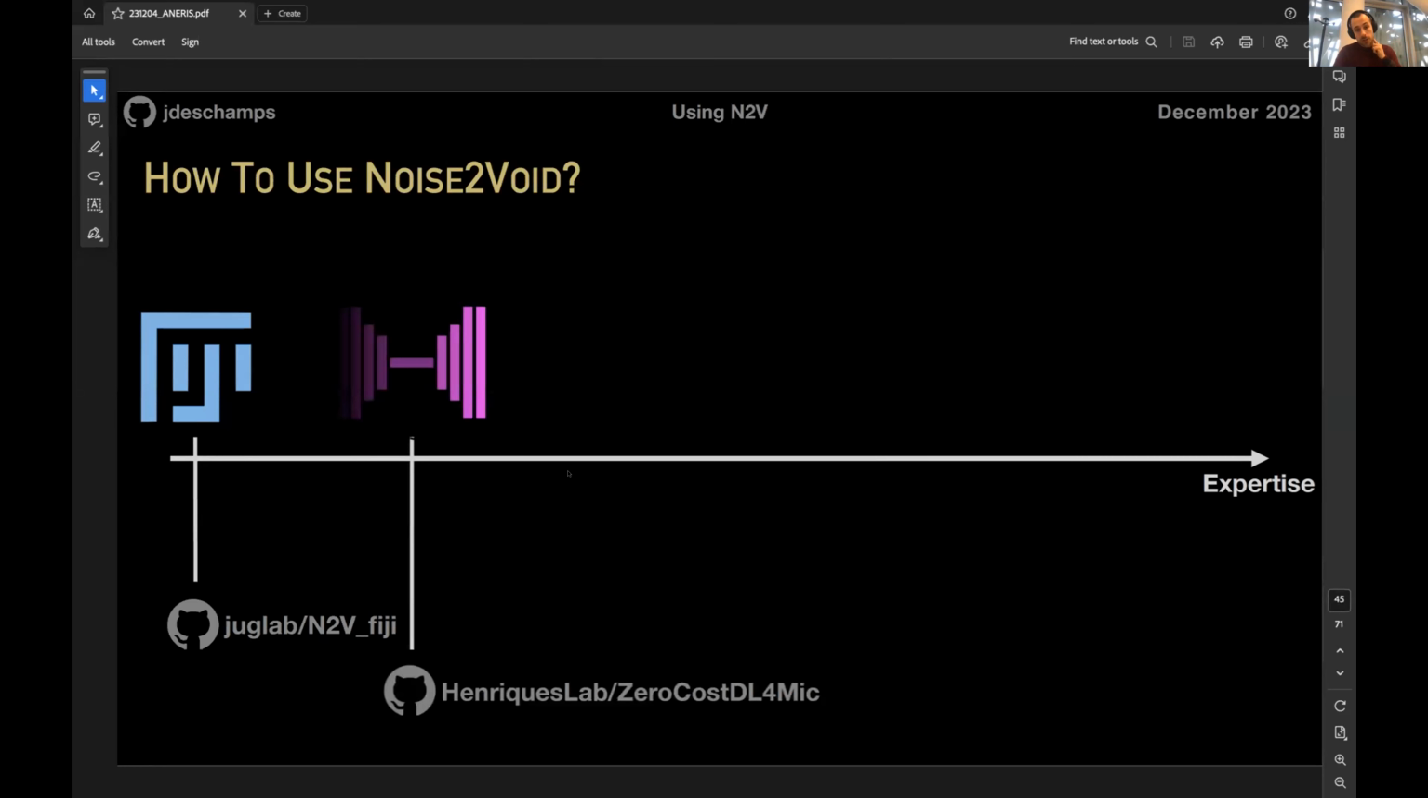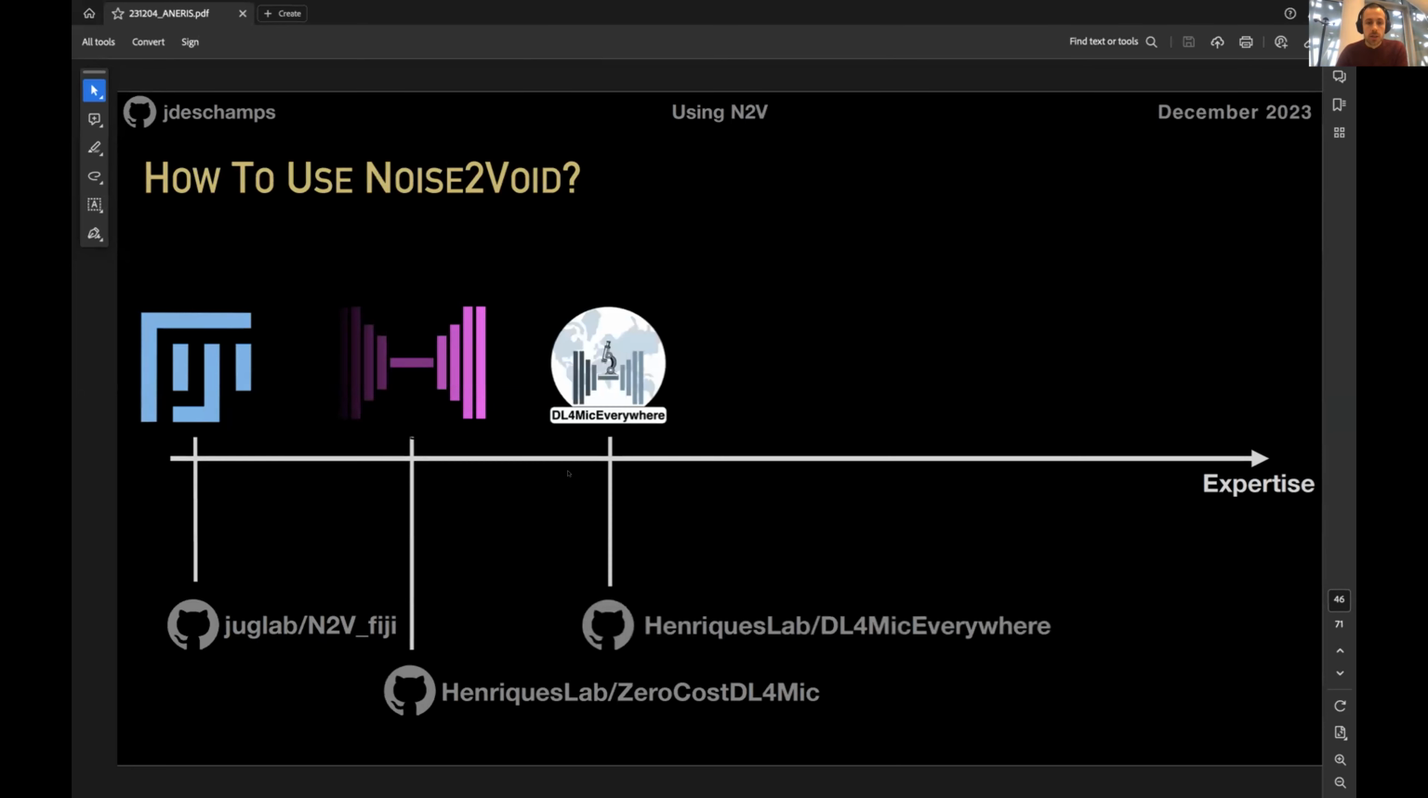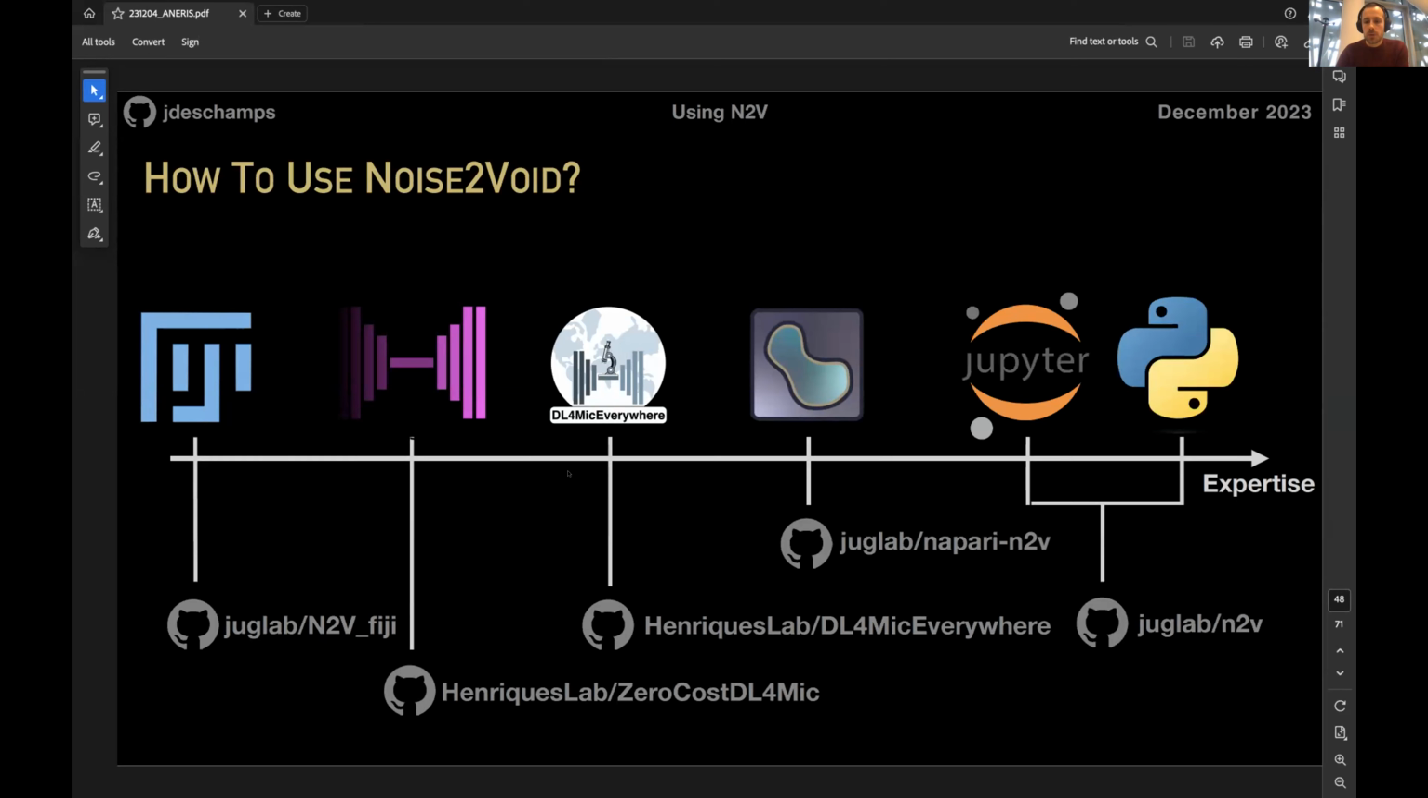Now, ST mentioned last week the zero-cost notebooks that allow you to use Google resources to train. So there is Noise2Void, there's CARE. You also have, more recently, ST's work on DL4MicEverywhere, where you have Docker containers, can run it locally and also on some servers. And then what we usually advise and what we use when we need to denoise images is the napari Noise2Void plugin. I will talk a little bit more about this one. And if you're more comfortable with Python, then you can use the Jupyter notebooks from the Noise2Void repository, or simply call it in your own applications as a package.